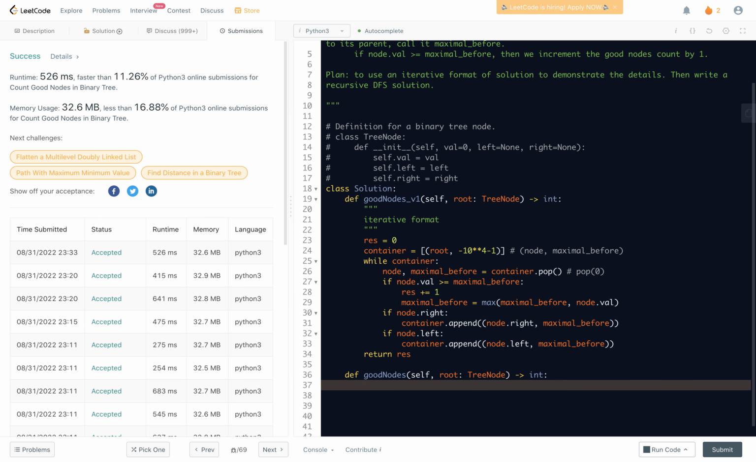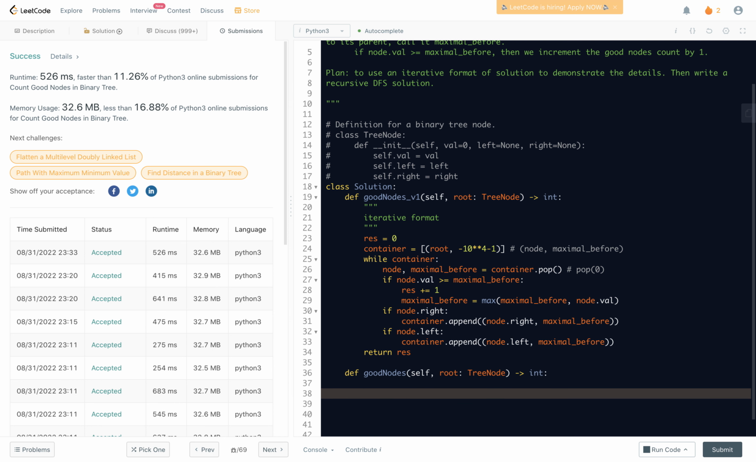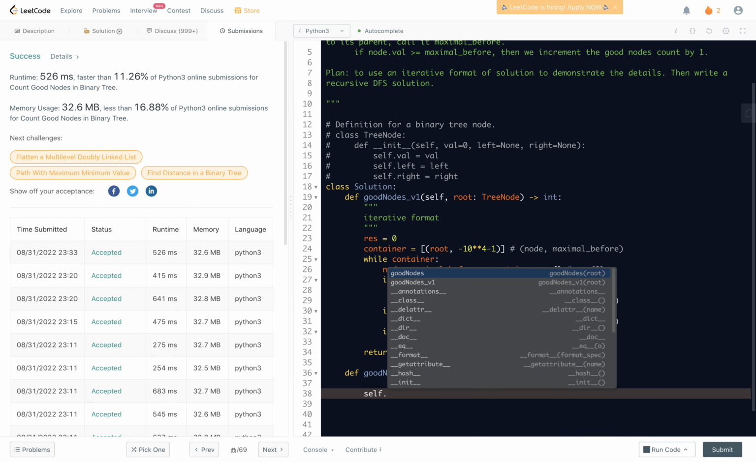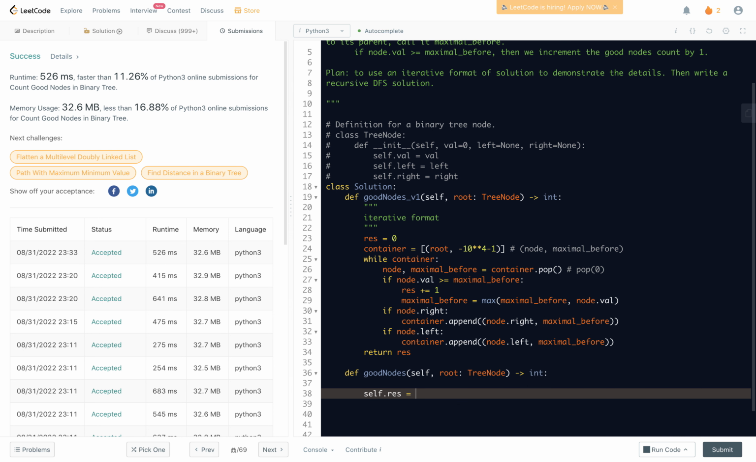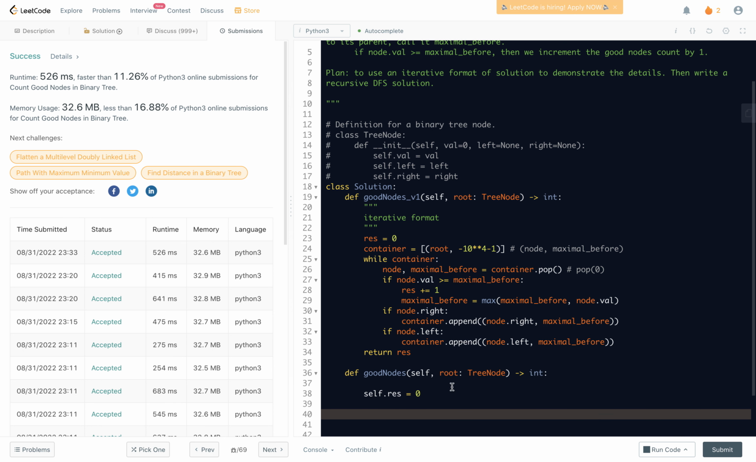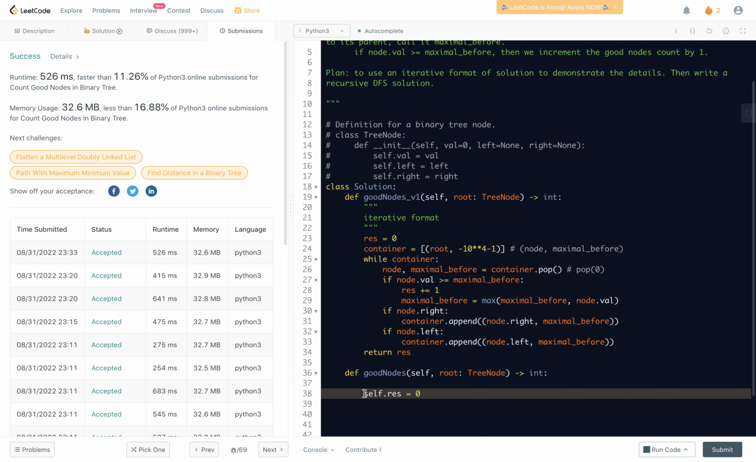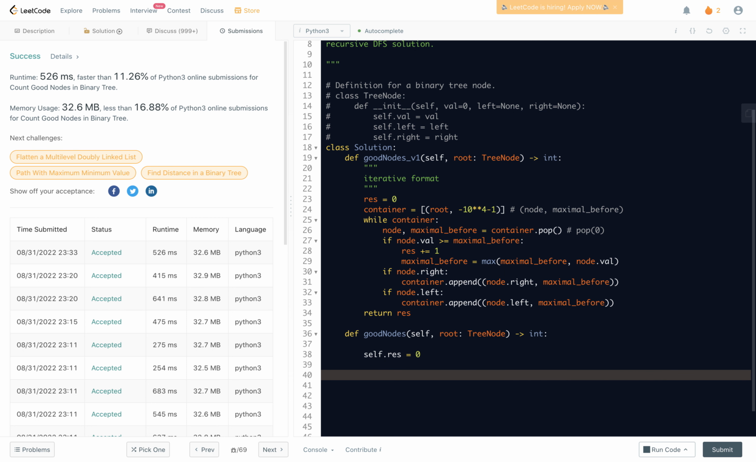I'm going to copy this function signature and change this one to be a v1. And then we're going to do a recursive solution. For a recursive solution, it's very convenient to implement depth first search. So for that, I'm going to initialize a variable, or attribute, called self result. Initially it's 0. This way of writing is just for convenience of updating this result.